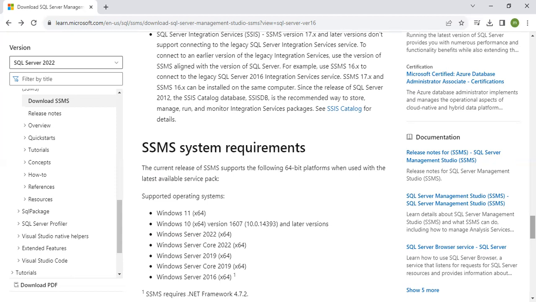That's fine. And here we have to understand what system requirements the software demands. Okay, so here the current release of SSMS supports the following 64-bit platforms. We have to remember that it supports 64-bit platforms when used with the latest available service pack. Service pack is a patch. We call it a patch. If any errors or any bugs are there in the previous version of the software, that will be fixed by using a service pack. So the service pack is used as a kind of patch software.